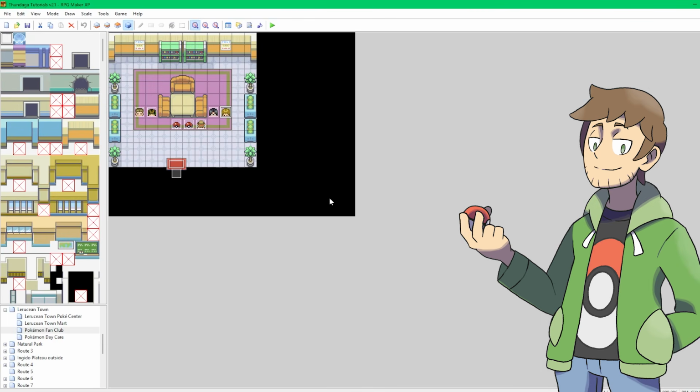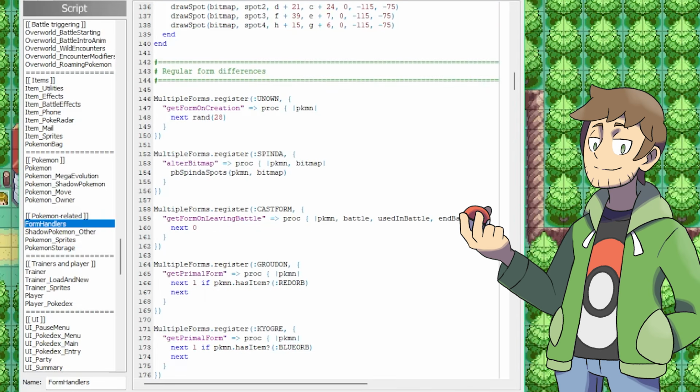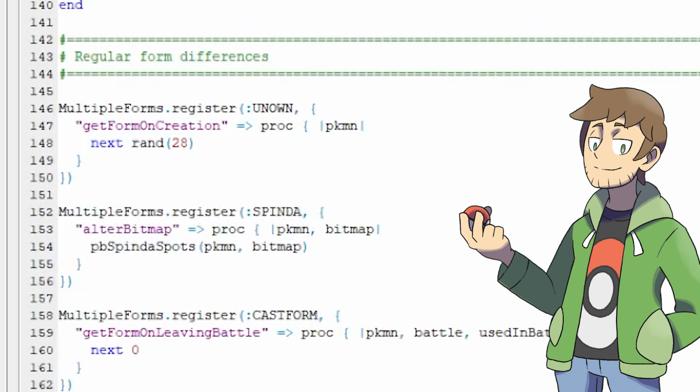However, there's plenty of other ways that we can modify forms via scripts. There's a script called FormHandlers, and inside of here, we can see a lot of the different ways that forms are managed. Starting around line 146 here, we can see where a lot of multiple forms are registered, starting with Unknown. In this example, Unknown is using a random form when it's created. This is because it's calling getFormOnCreation as the proc, and then it's returning a number that's rand(28). What this does is it chooses a random value in a range from 0 to 27.